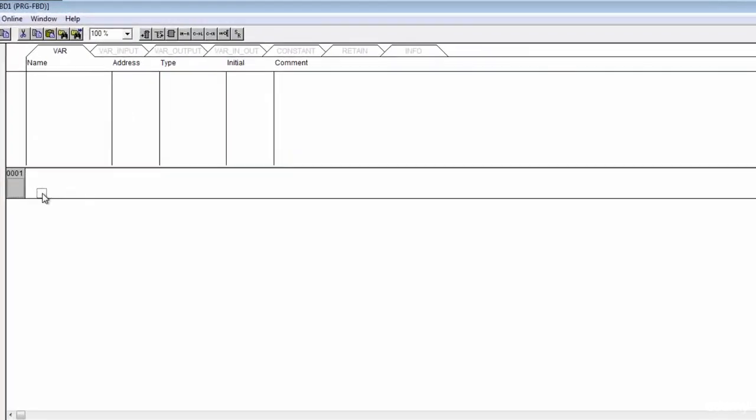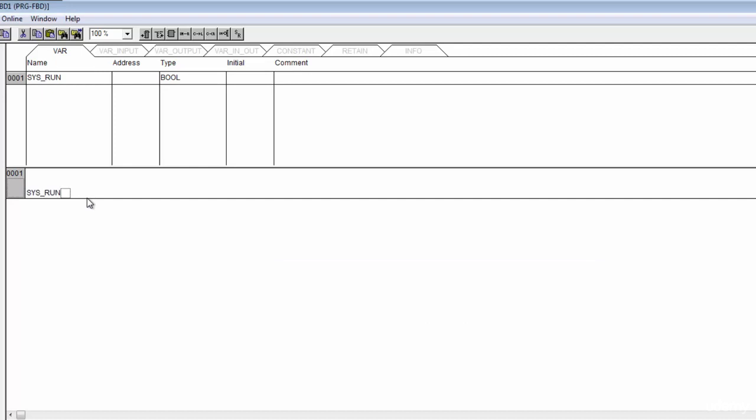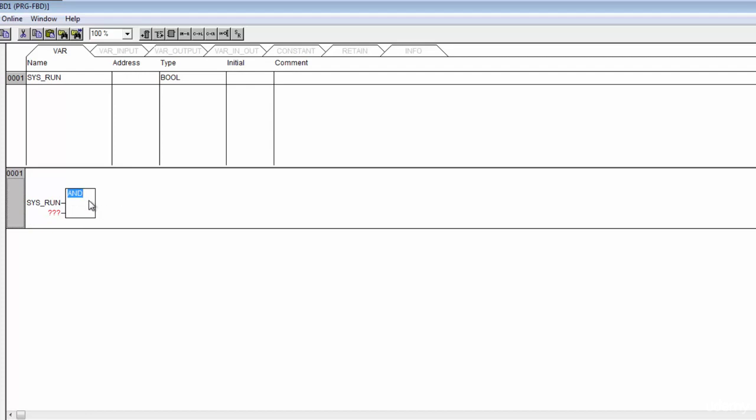So the first thing we need to do, we need to know when our system is running. And I'm going to create a block here that says sys_run, and that's actually not going to be a block, that's going to be a bool. So we've got that, and after that I need to figure out a way to start capturing time, and I'm going to do that with a timer. So let's go ahead and put a block here.